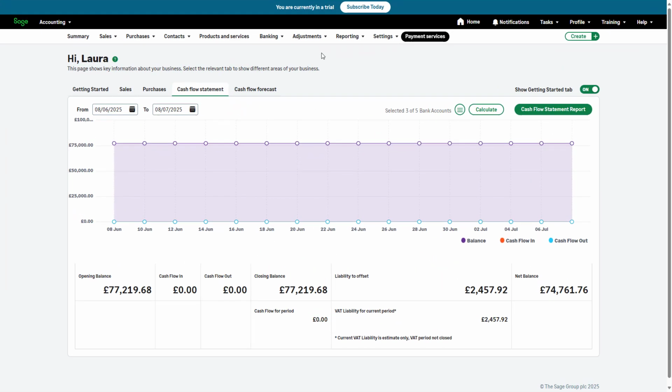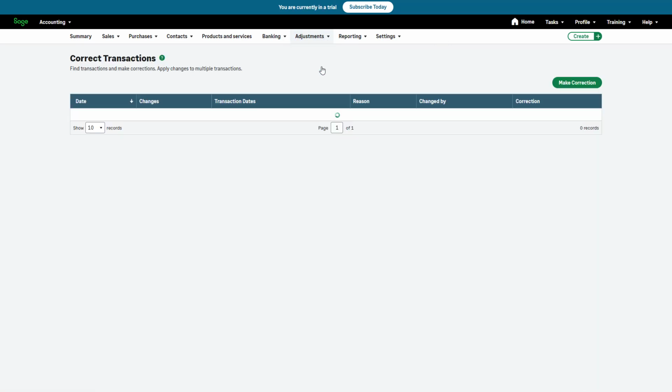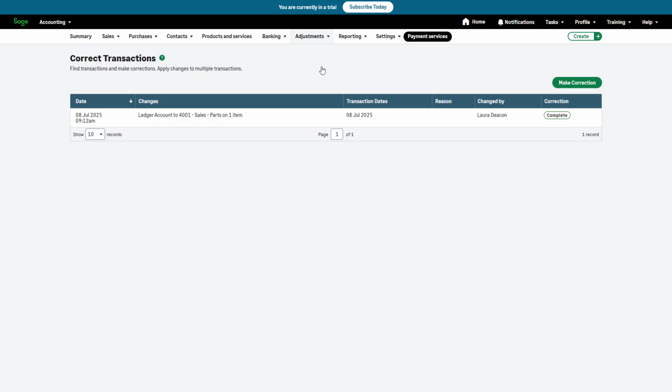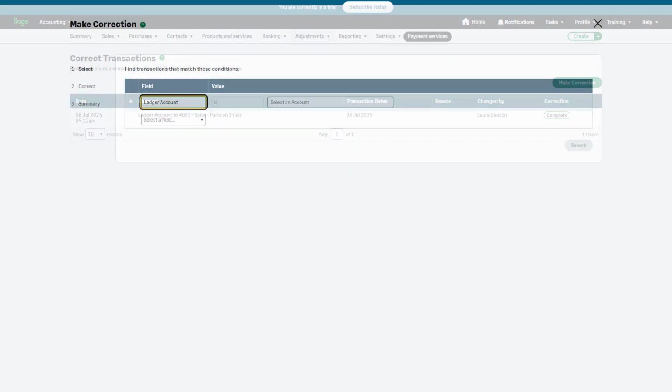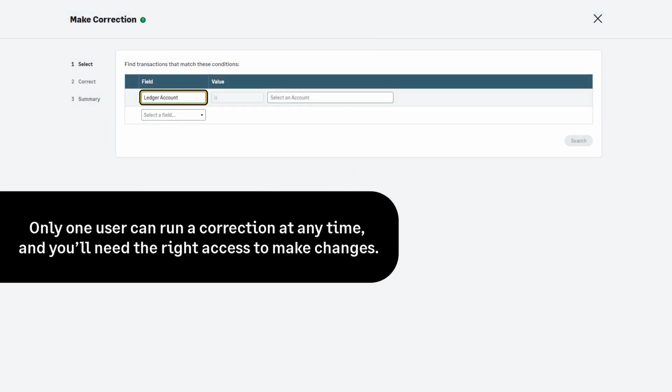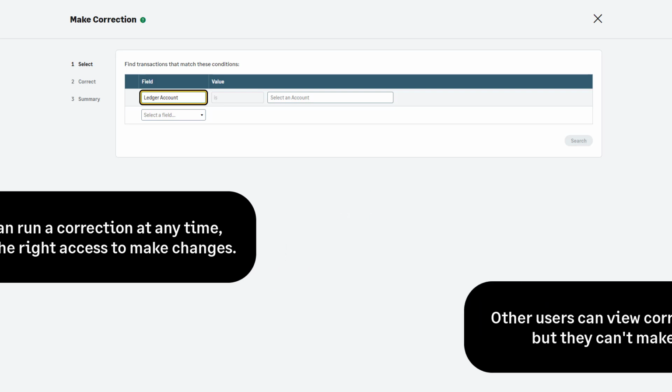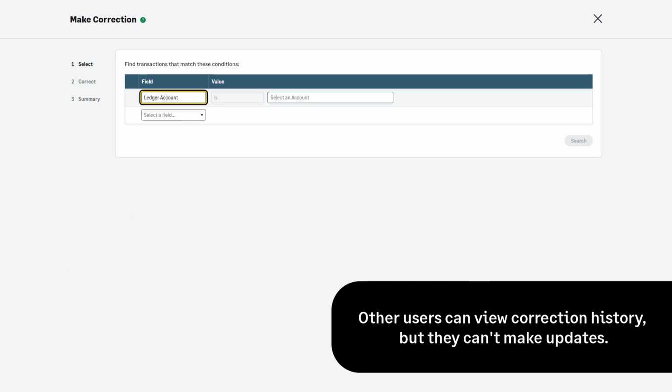To get started, on the top toolbar, navigate to Adjustments, then click Correct Transactions. Previous corrections will appear here. To begin, click Make Correction. Please note, only one user can run a correction at any time, and you'll need the right access to make changes. Other users can view correction history, but they can't make updates.